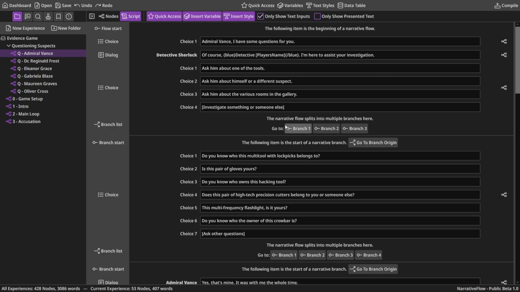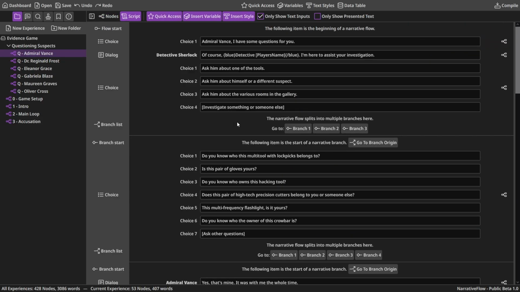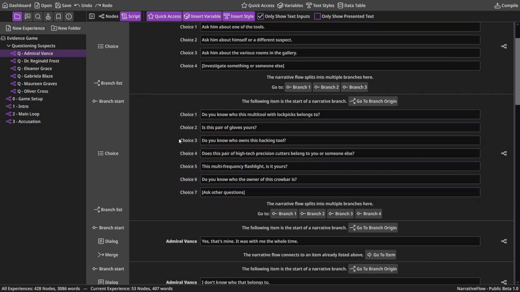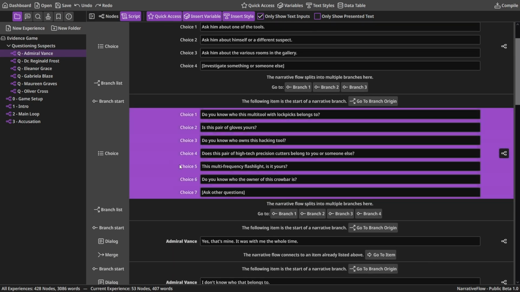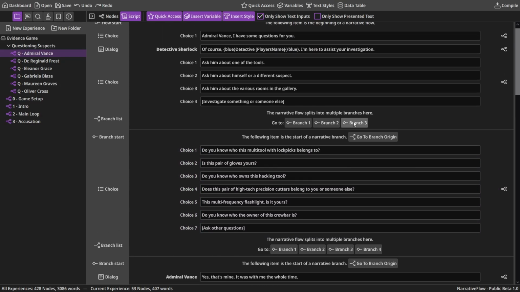The branch list will only list the branches that actually lead to a different narrative node in your experience. Now, if I click on branch 1, it will scroll my view to where branch 1 goes to. And as you saw, it highlighted that item for a little bit too. This allows me to easily see where each branch goes, since a choice node can go to multiple branches.